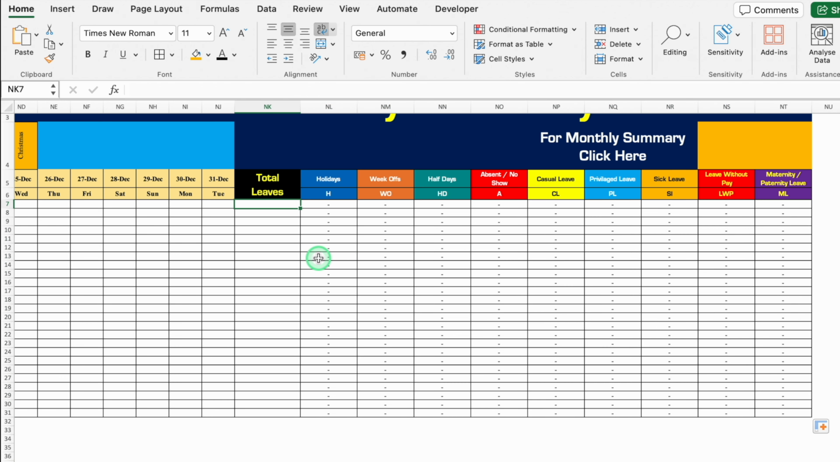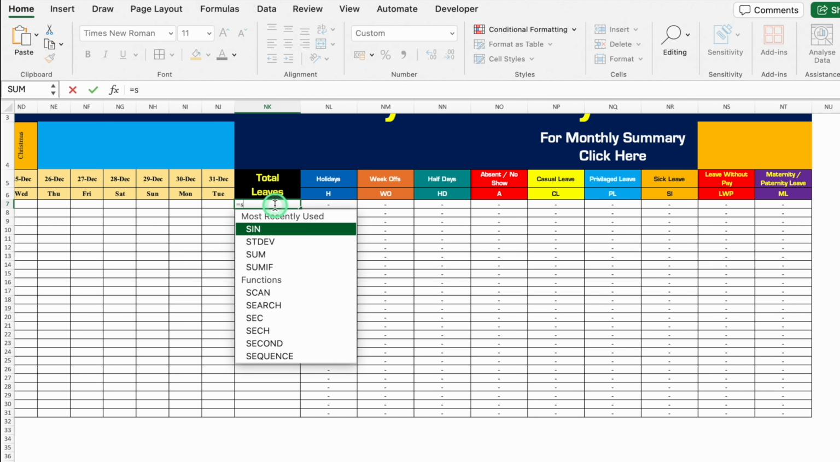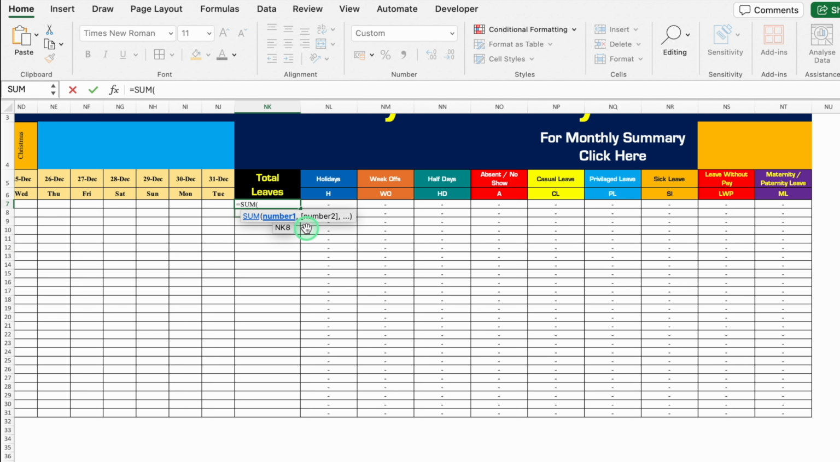Total leaves. The formula will be equal to sum, bracket open. We are not going to include holidays, week offs and half days. So I'll select from absent till last leave. We'll close the bracket and we'll hit enter. We'll take this in center. We'll drag this down.